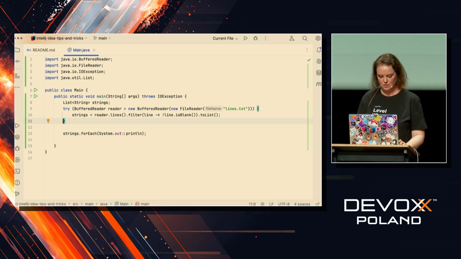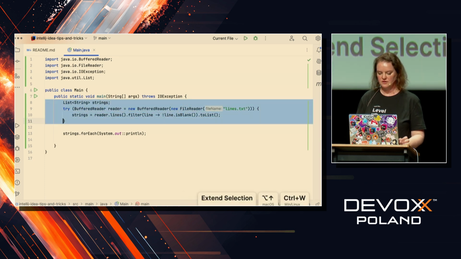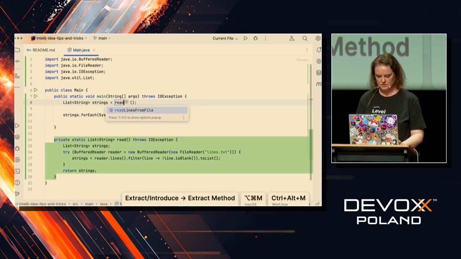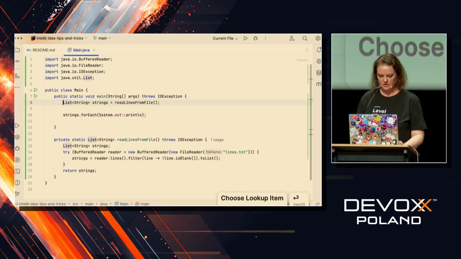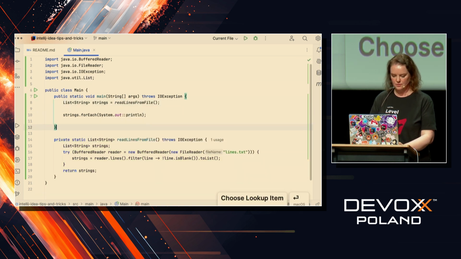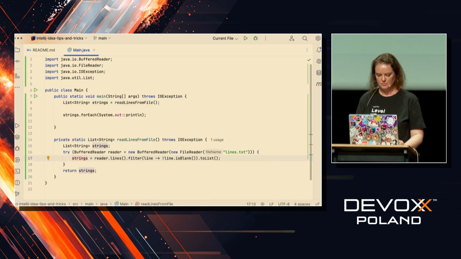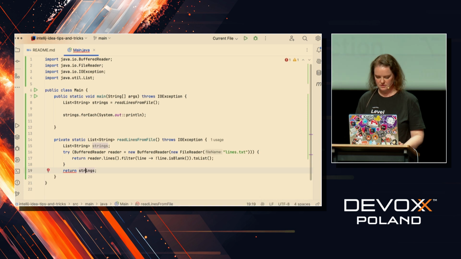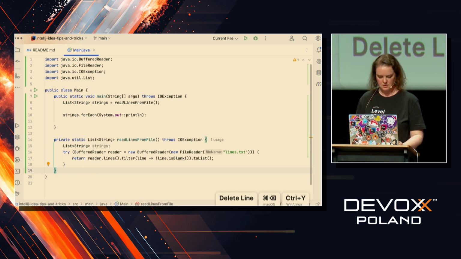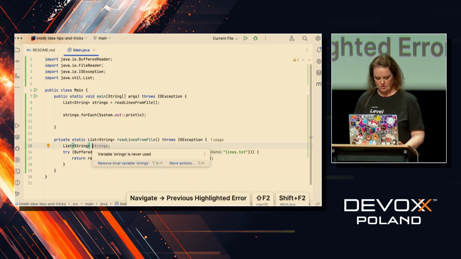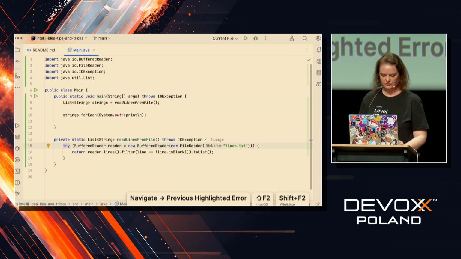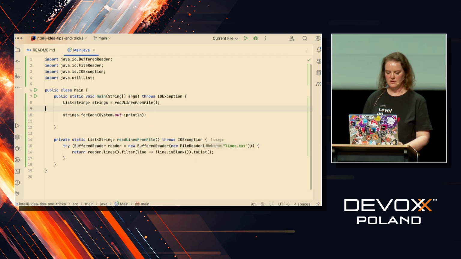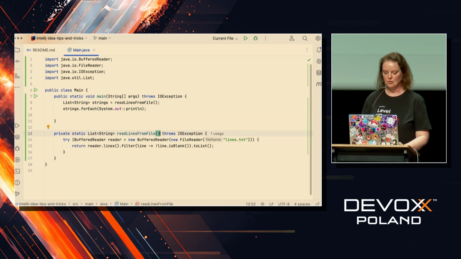We might want to extract this into a method. So we can use a refactoring for that. Read lines from file. Yes, thank you, AI Assistant. That's exactly what I wanted. Saves me some typing. We might want to return here instead, meaning we no longer need this. Oh. Or this. And now we have some fairly neat code.